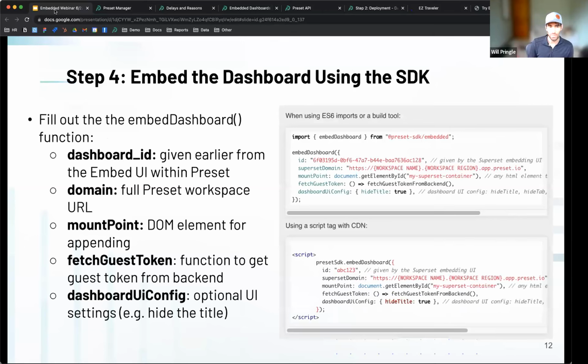And that SDK will give us access to the embed dashboard function. And again, we're just going to reference some of those parameters from the embedded dashboard modal, where we get the dashboard ID, the domain that it's asking us for here. And then we'll be able to mount the resulting iframe into any specific div or HTML element that can contain it. We'll want to pass forward a valid guest token, and we'll have a couple options in terms of whether or not we want to show the title of the dashboard, show chart controls, etc.